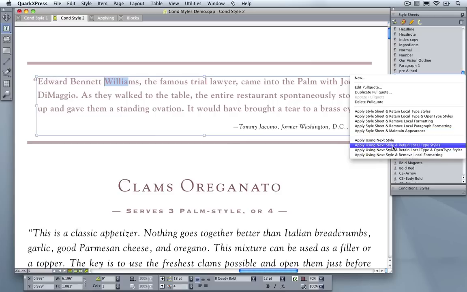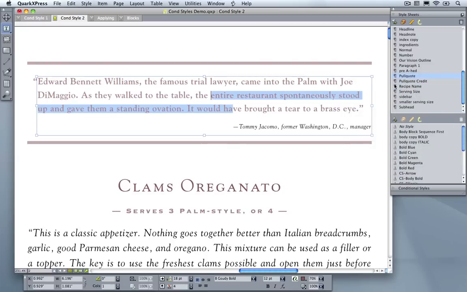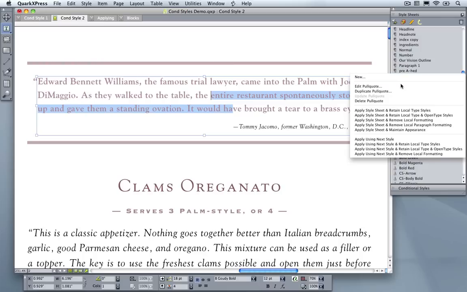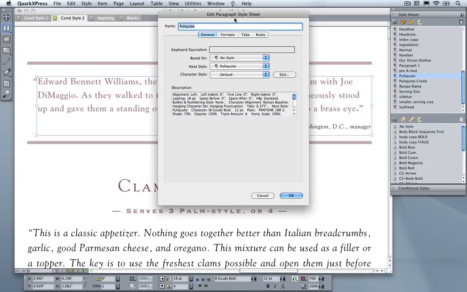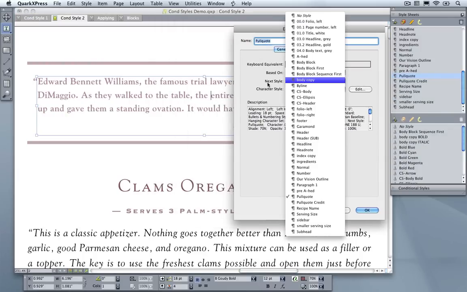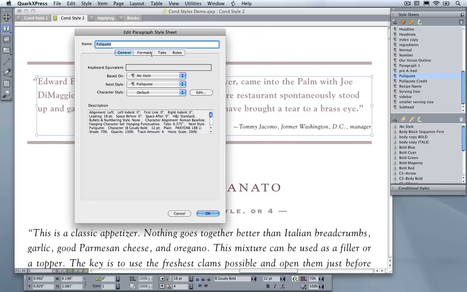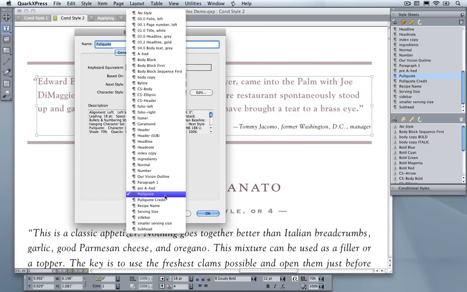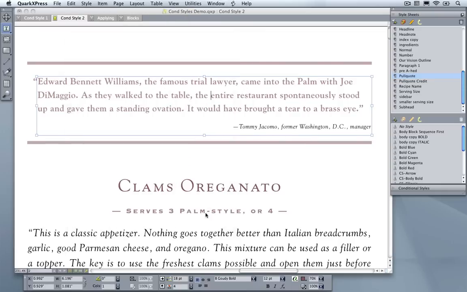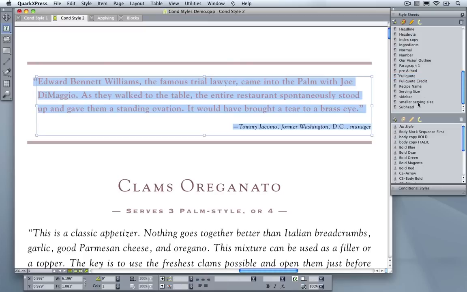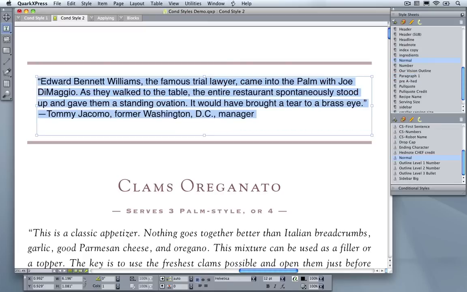This last set of new commands down here at the bottom is all about applying the next style attribute to existing text. You probably know we have this attribute of paragraph style sheets called next style right here. Right now I'm in pull quote, and then I have this pull quote credit here. I might say next style is going to be pull quote credit. Let me go back to normal on this block.